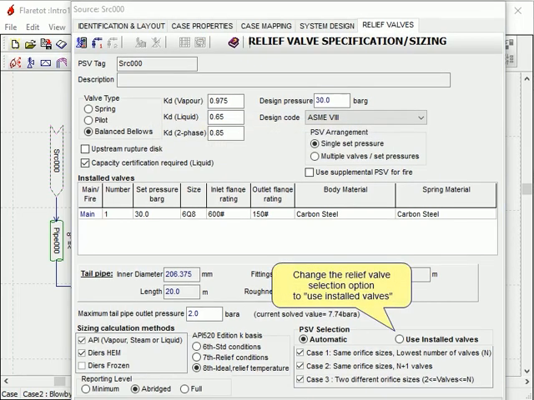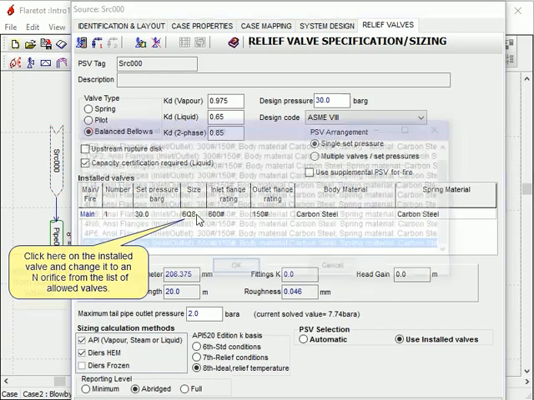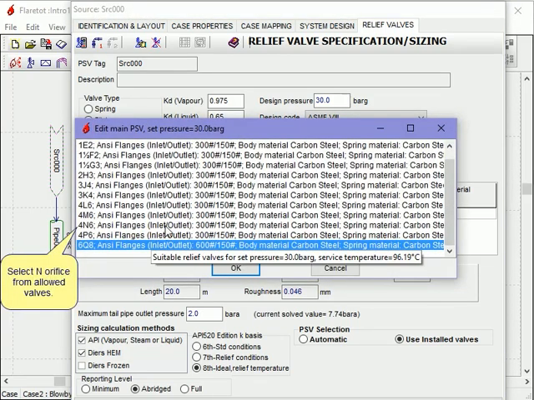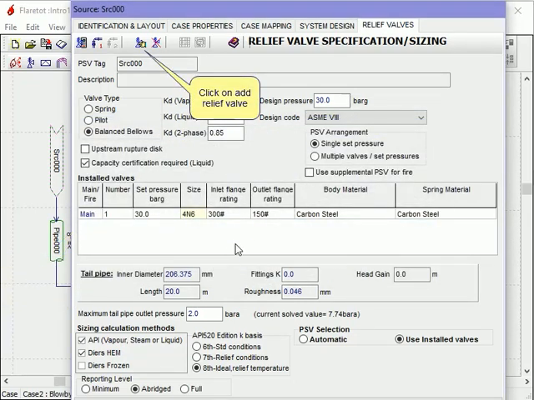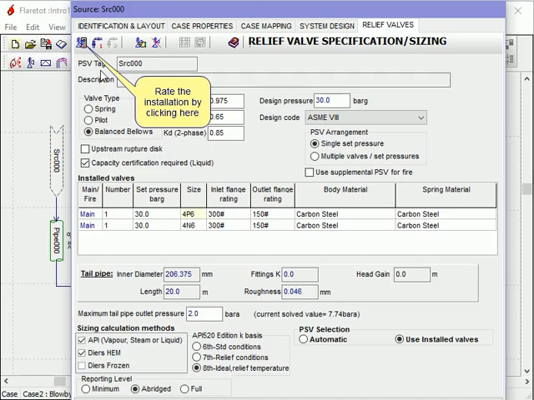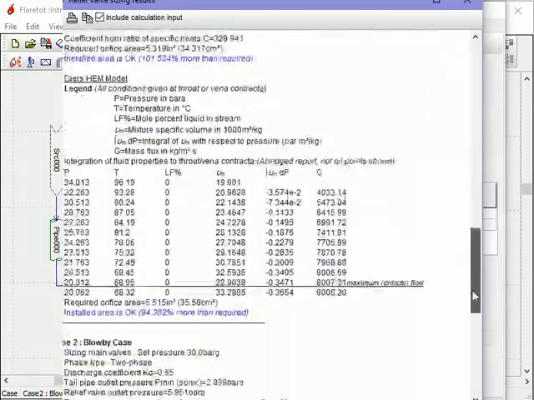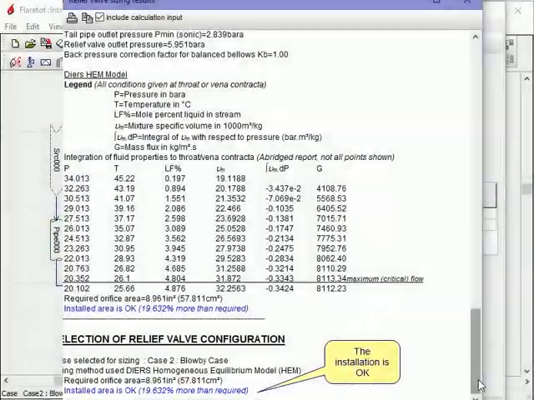First, we change the relief valve selection option to Use Installed Valves. Then we change the valve that is already in the installed valve list. This was added by the previous sizing calculation. Click on the size column for the valve, and change it to an N orifice from the list of allowed valves. Then click on the Add Relief Valve button, and select P for the orifice size. Now we can rate the installation by using the Calculate button again. The installation is adequate.